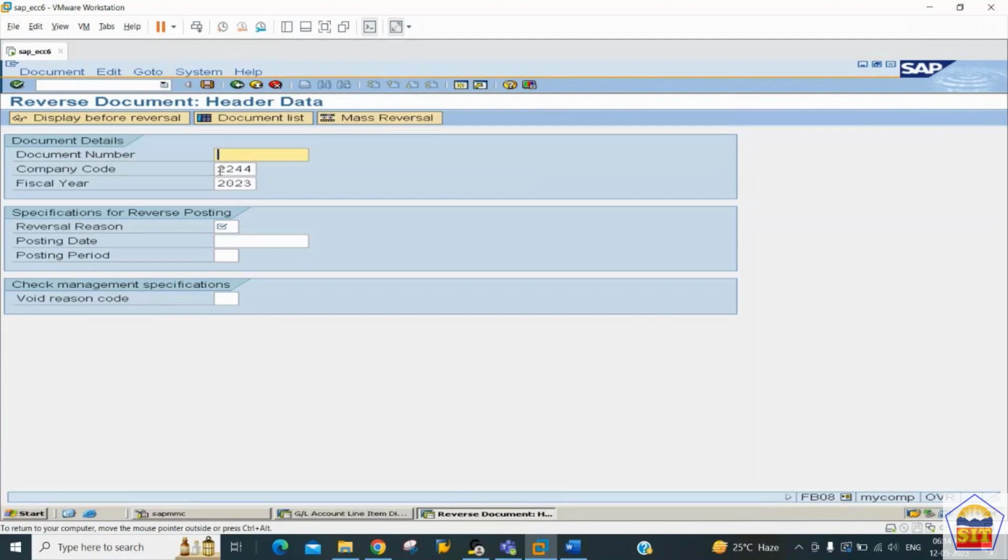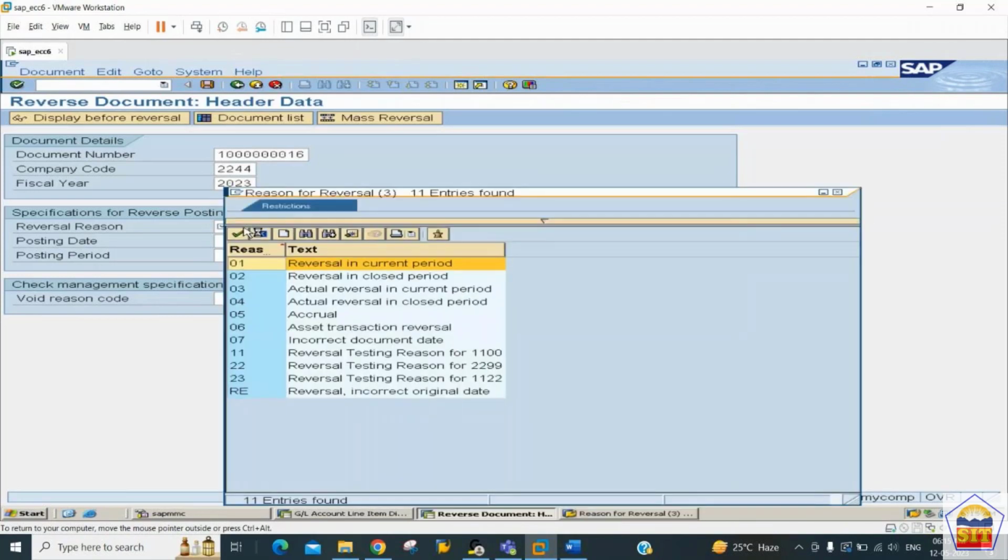So let's enter the document number here, and as I just shared with you, we need to give the reason why we are reversing this document. We already have a list of reason codes available, but if a new reason needs to be created, we are able to create that new reason. How to create that new reason? I'll show you. These are the reasons we already have in the system. If you want to add any new reason, we will add it in a subsequent step. But here we just need to select any one reason for the reversal. So let's take this reason 07, incorrect document date.